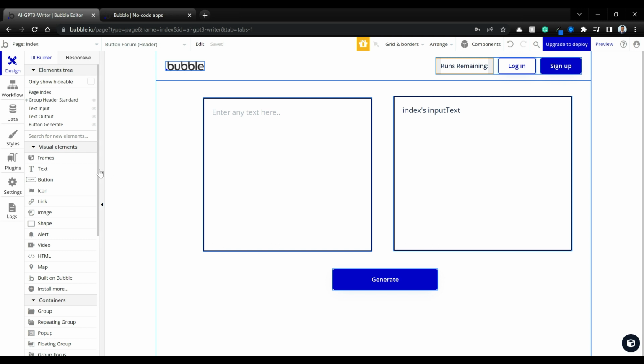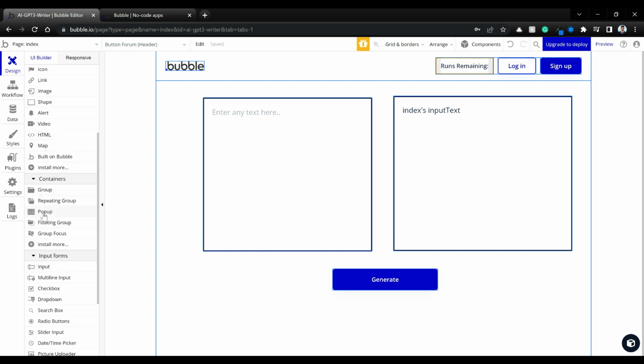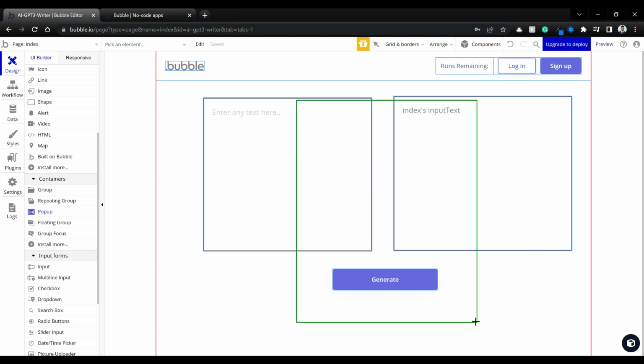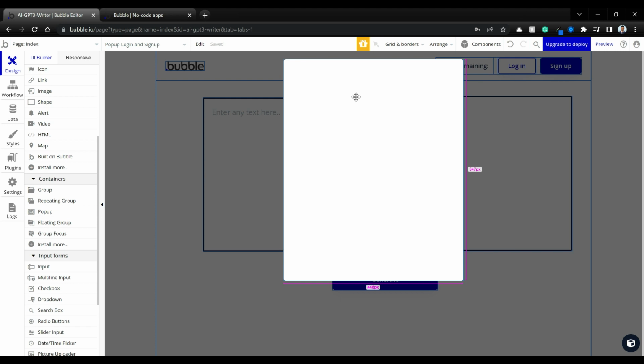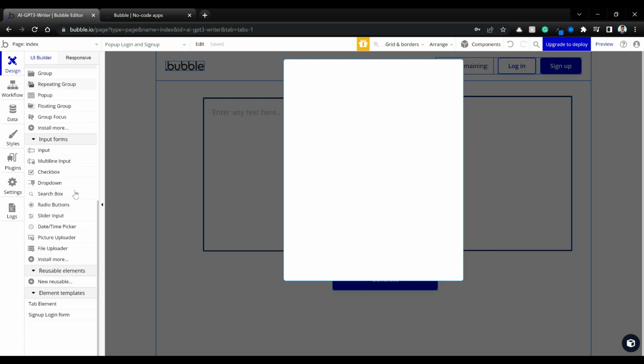Now let's add login and sign up to our app. So for that, first go to pop-up and just drag and create a pop-up. So let's call this pop-up login and sign up, and to this pop-up we are going to add this element templates.